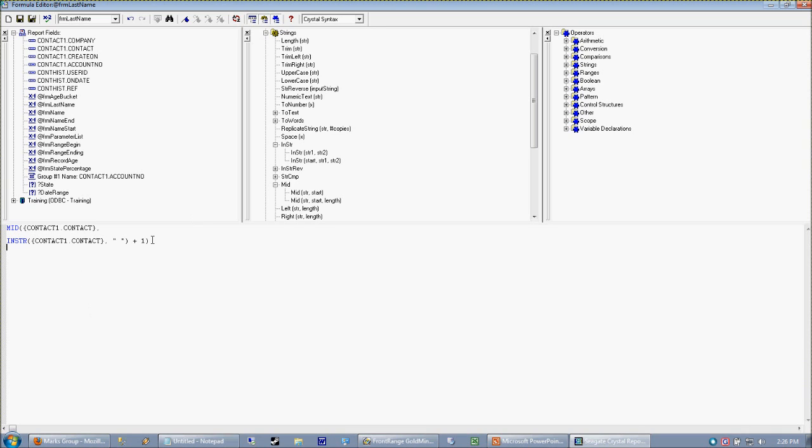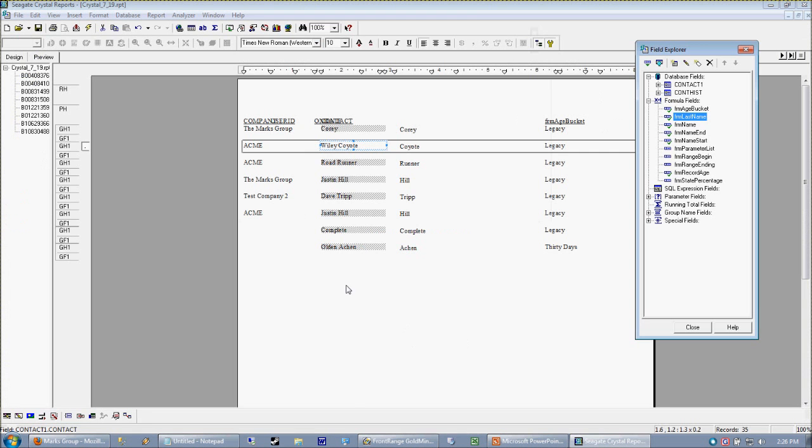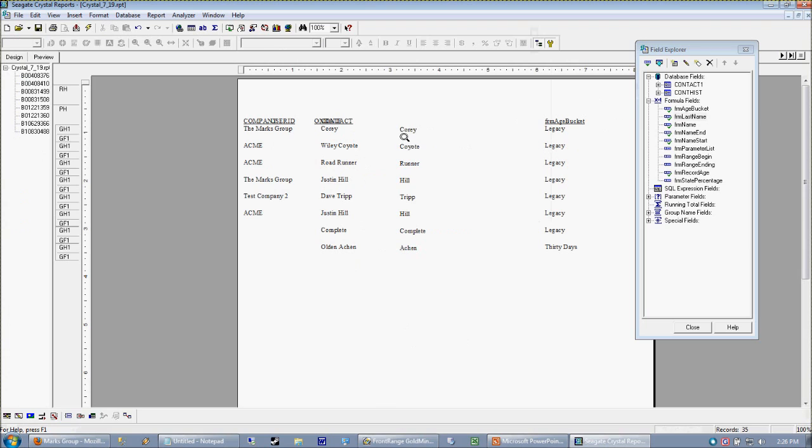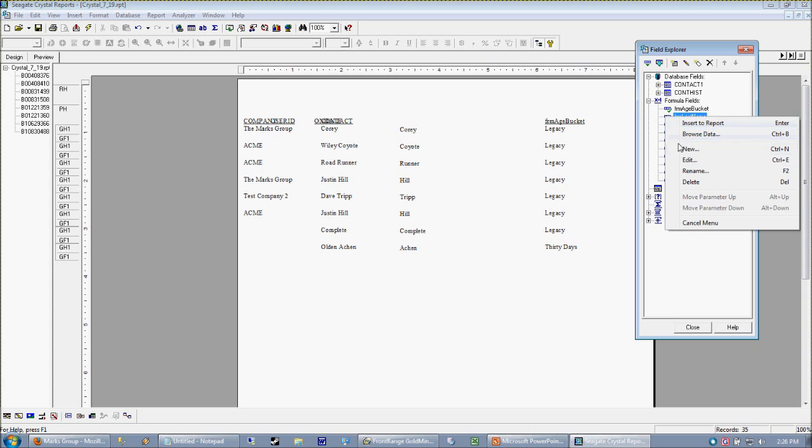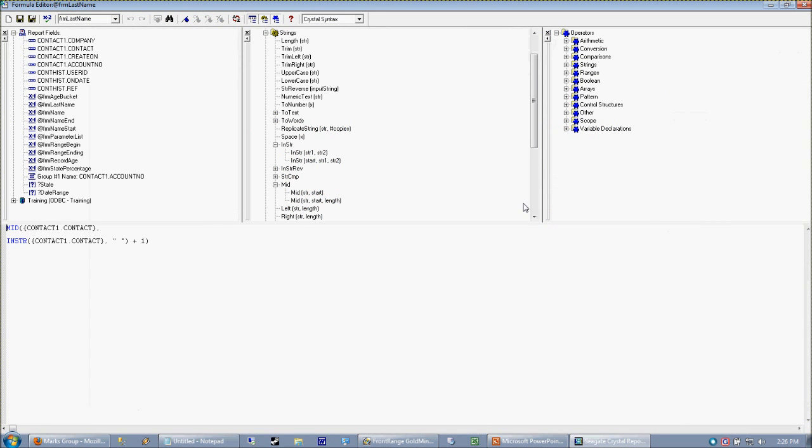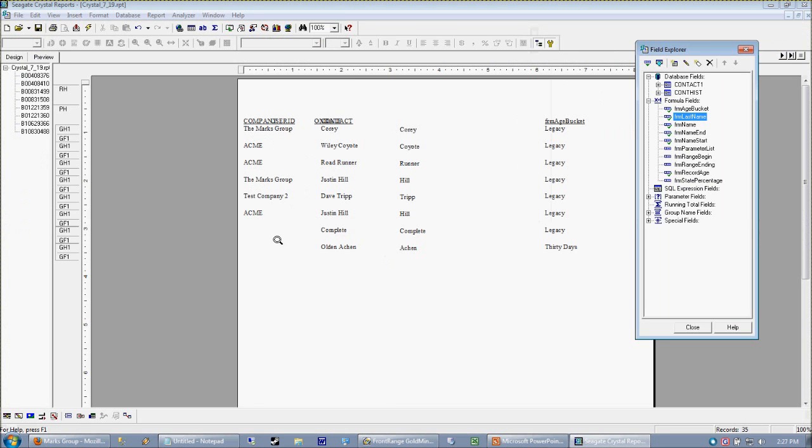But again, once you start doing something like this, if you have just a contact name like Corey, it was giving an issue because it couldn't figure out where the space was because there was no space. So you run into issues like that. But again, the in-string and the mid function I find are extremely useful, especially when you're cutting out values. Now you have this nice last name field that you can do whatever you want with. You can group on it, or sort by it, or whatever you'd like.